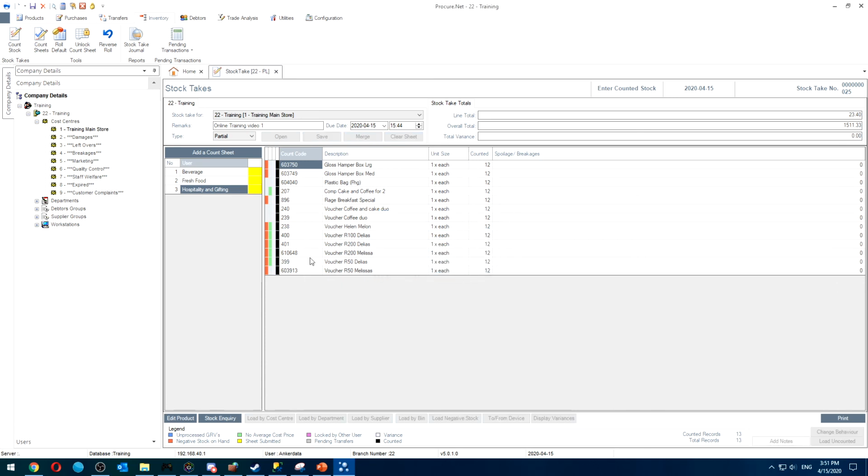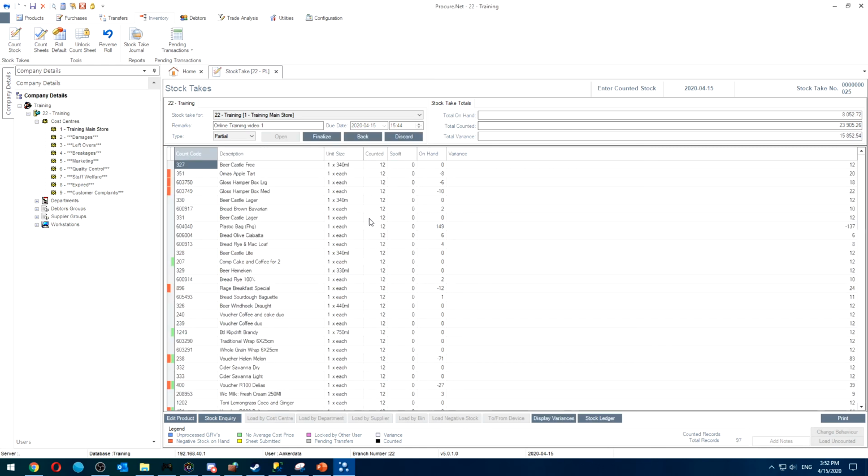Sure, yes. Okay, so once all of the sheets that you've added on the left hand side here have been submitted, you'll see that it changes to merge. We're going to click on merge. So that basically now puts all of your accounts, all of your sheets into one big sheet.